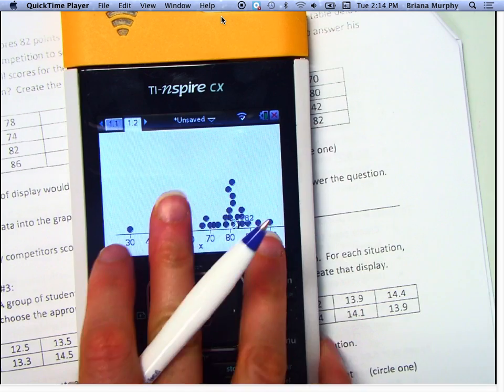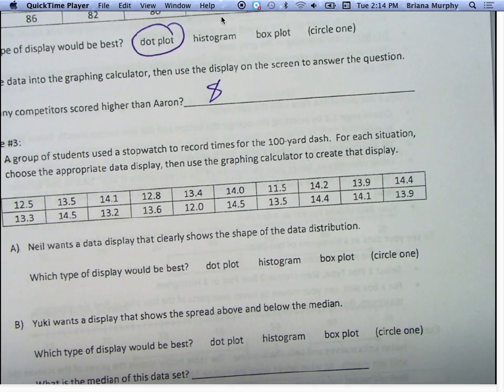Yeah. Okay. A group of students use stopwatches to record times for the 100-yard dash. Please don't talk while I'm teaching. For each situation, choose the appropriate data display. Then use the graphing calculator to create that display.